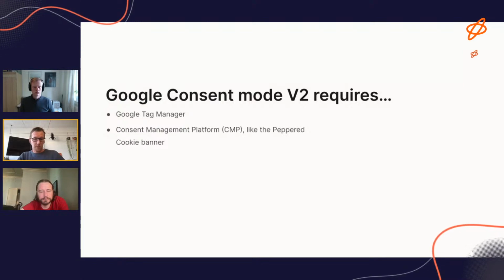Also, what you need is a consent management platform. That's just an expensive word for a cookie wall or a cookie banner. Like what we offer with the Pepper platform, our own cookie banner is capable of connecting in a nice way with Google Consent Mode. So we're going to look at the cookie banner first, and then we're going to look at how to connect that to whatever is happening in your tag manager.